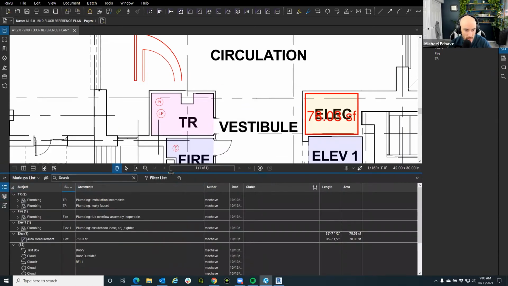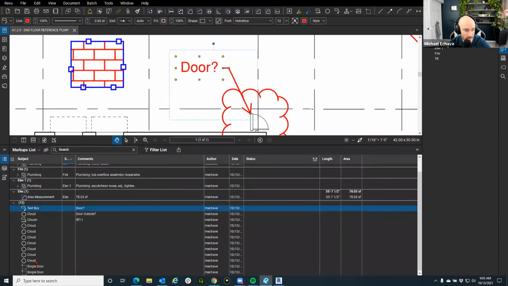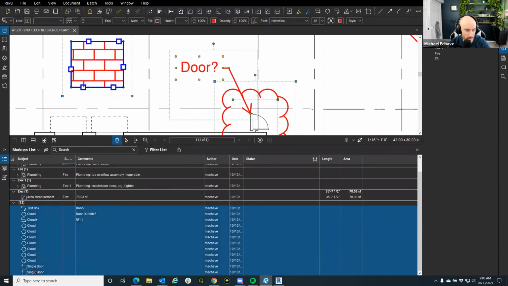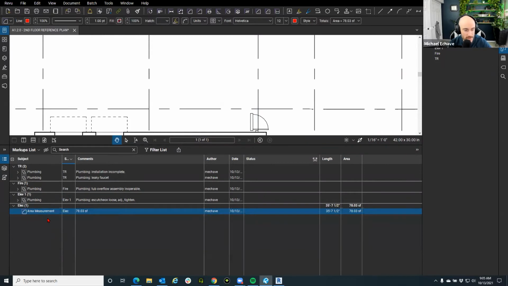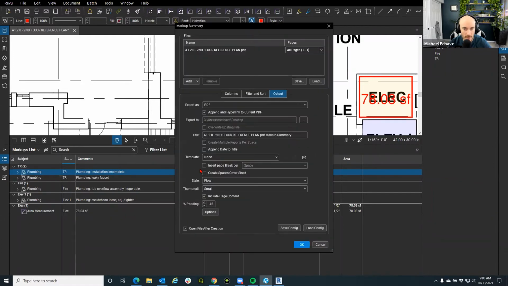If I go back to my markups list and I want to export this data out, I'm going to remove everything else here because we don't want those anymore. I can quickly select through and hit delete on my keyboard from my markups list, and it removes them from my PDF. But from here, I can export these out as a summarized list. Maybe I did a punch walkthrough and I want to see a summary report. I can easily export as a CSV or a PDF format here.